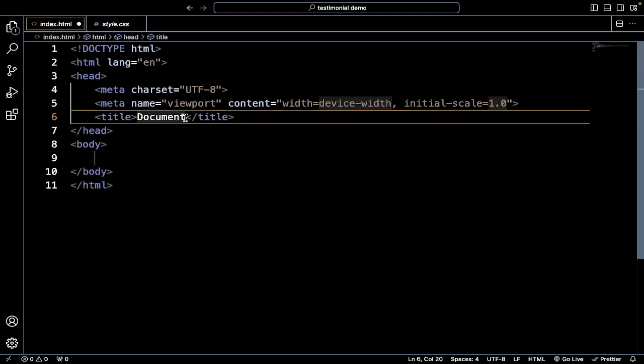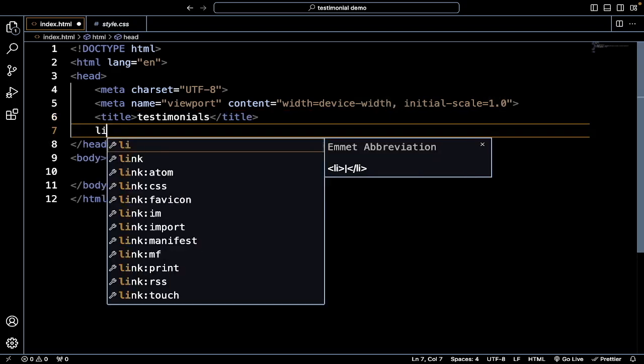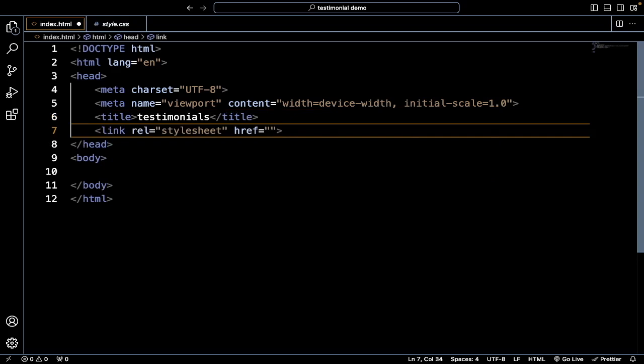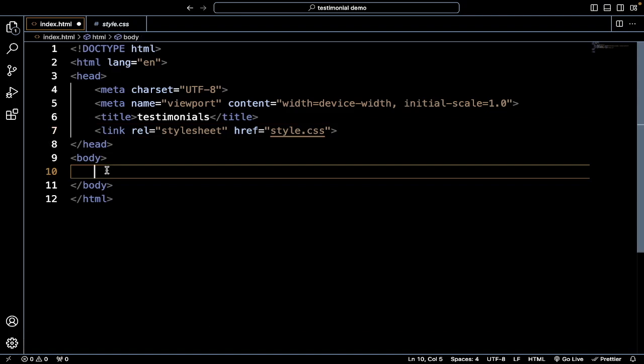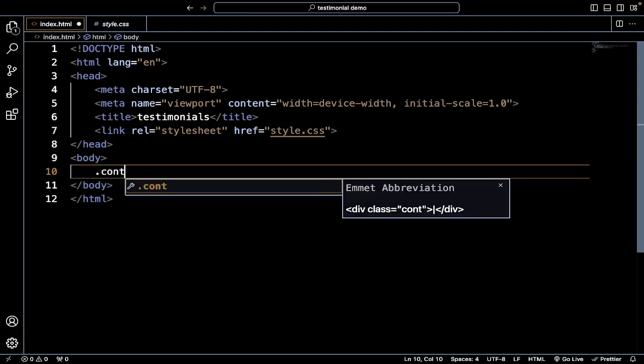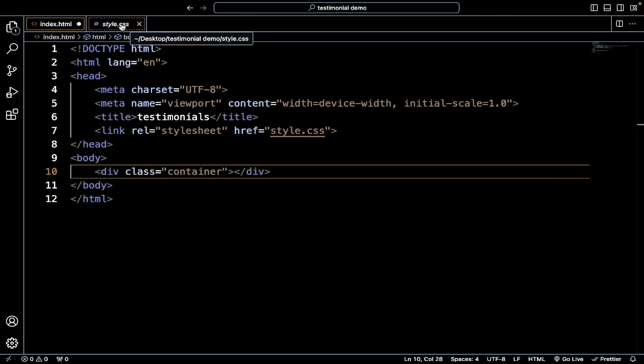We change the title to, let's say, Testimonials. And after this, we'll link the HTML to the CSS. So type link, the href to style.css. And from here, we'll jump into the body and create a div and give it a class container. And we'll give the CSS styling.